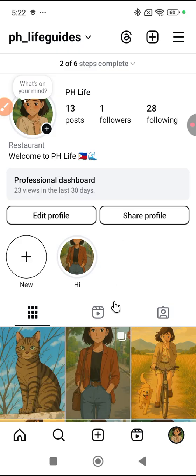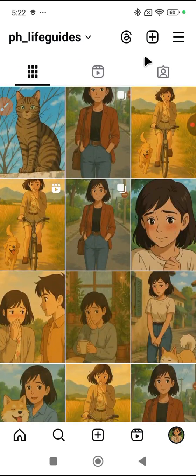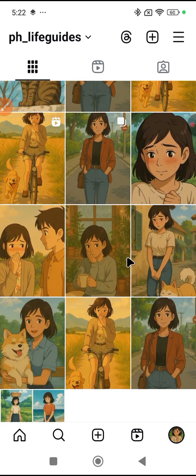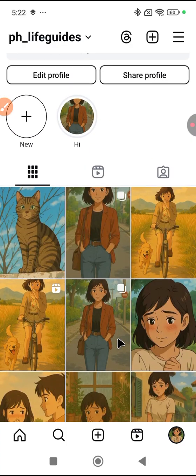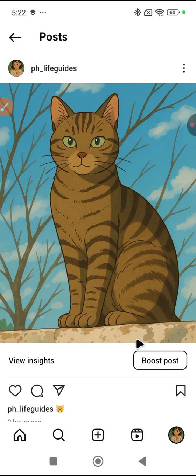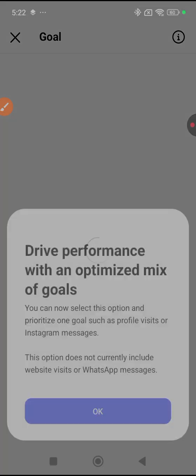So next is to choose a post in here, especially a very engaging post. In your case, for example, this one in here, on the lower right corner of that post, you'll be able to see Boost Post. So in here, we can run ads to boost our posts.